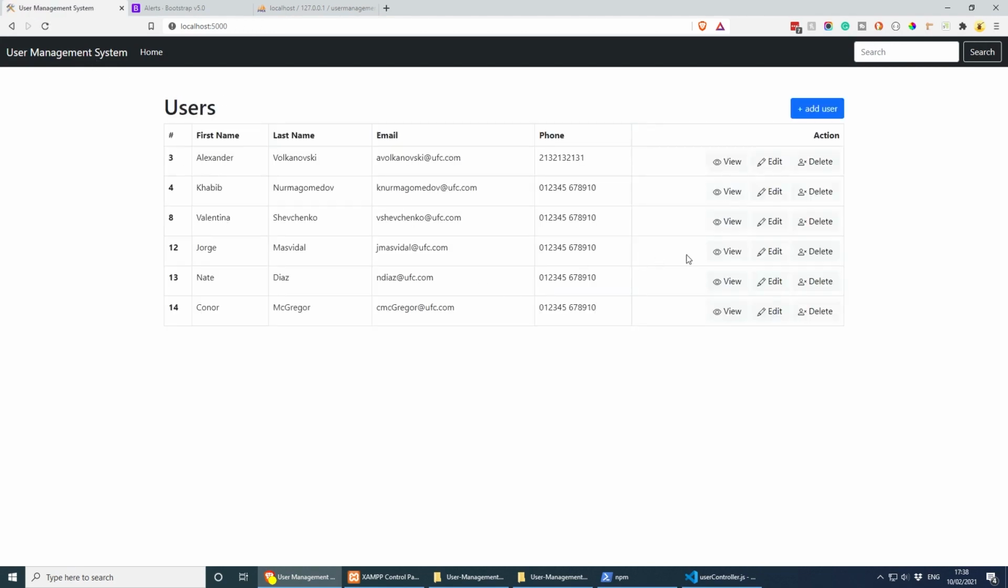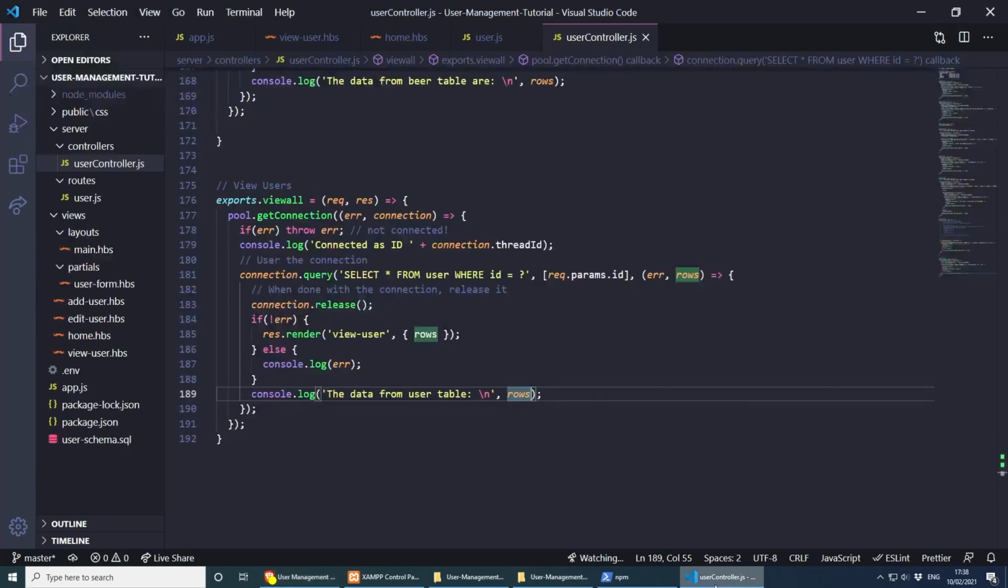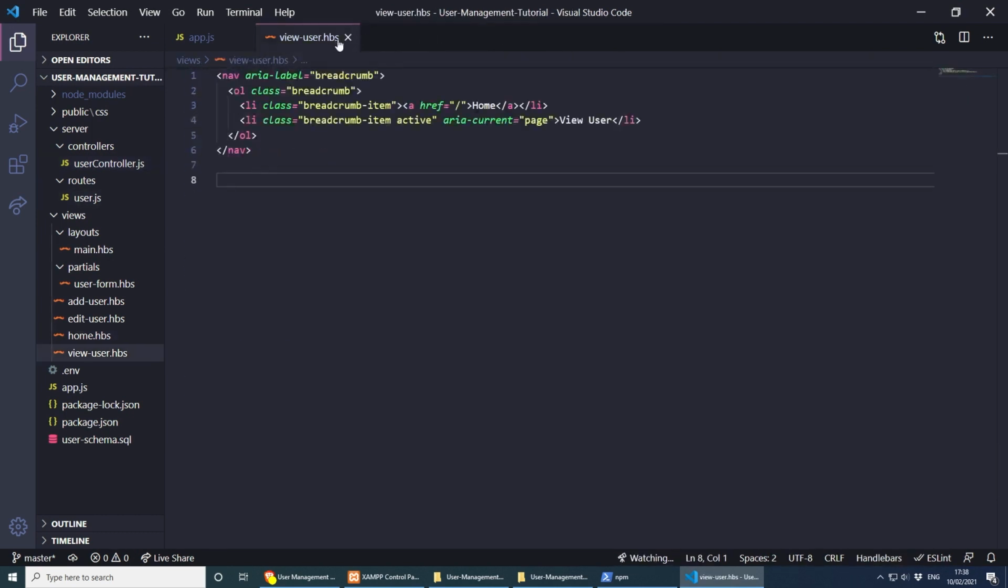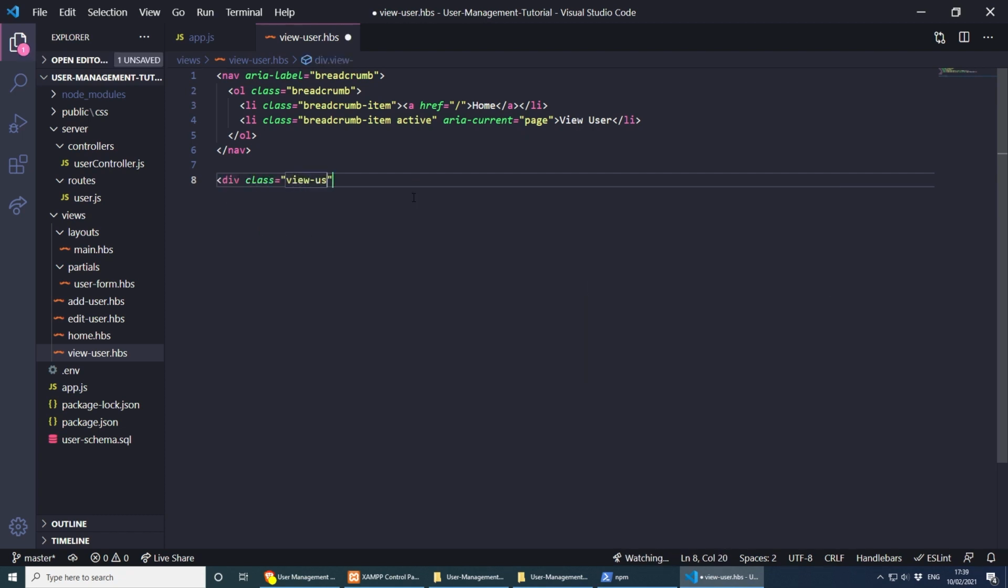Okay, so if we click on any of the user view, you will see that this page is not actually working. We just need to build this super quickly. It's not going to be anything fancy. So we can close pretty much everything now except the view user, and let's start building this super quickly. So let's create a quick div with the class name of view user, and then we can give it padding top 5, and inside here is where we'll be adding the user details.